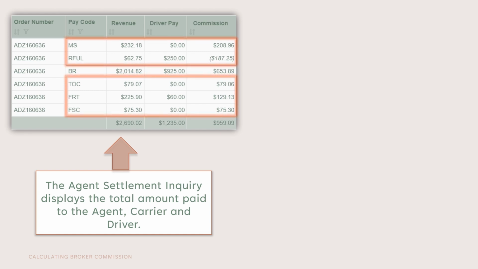This is how we know that this was a mixed commission load. So outside of that BR broker pay code paying out, there were parties who received commission on other line items on this invoice, so this is why it's called mixed commission.